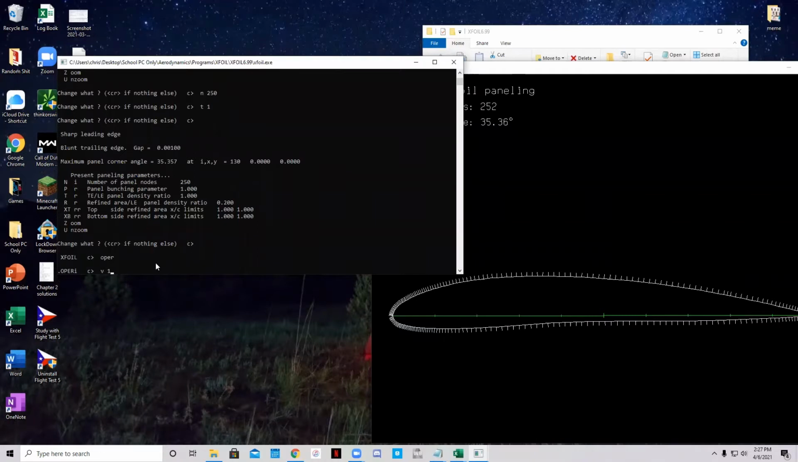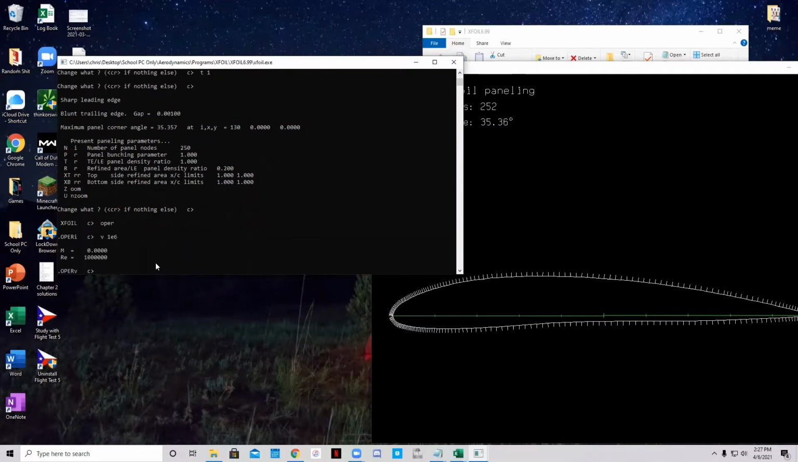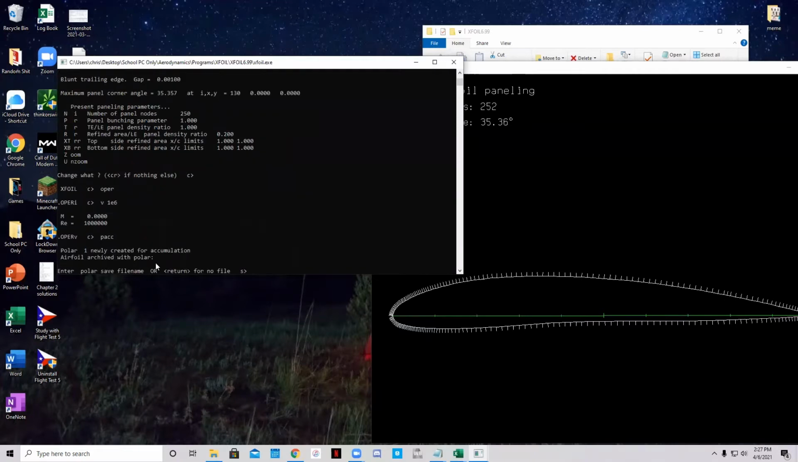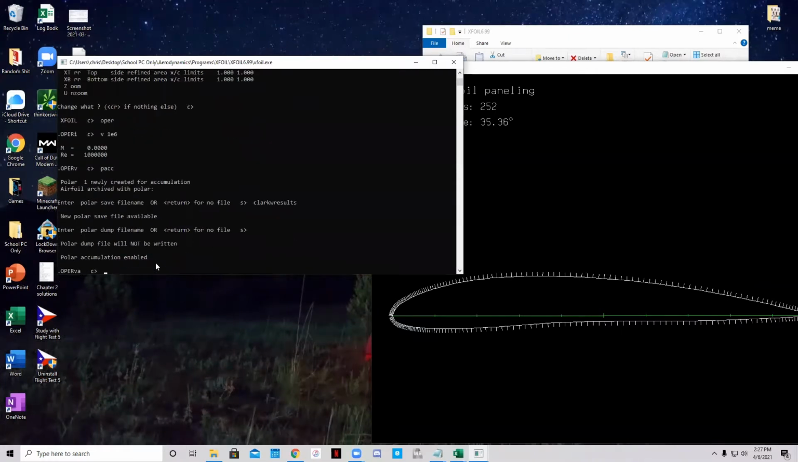And change it to viscous for Reynolds number 1 times 10 to the 6, so 1 million. Then we're going to start saving it as a file, and we're going to call this Clark W results. Enter again. Now we're going to get the sequence plot.